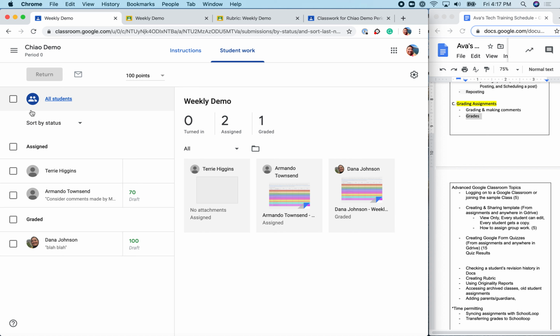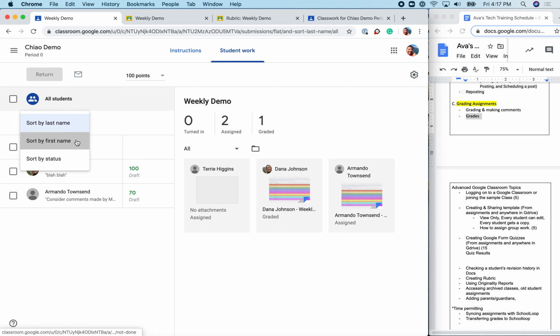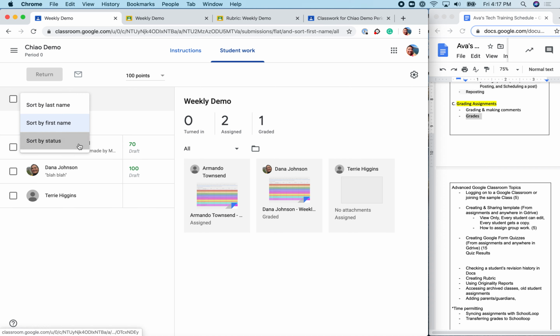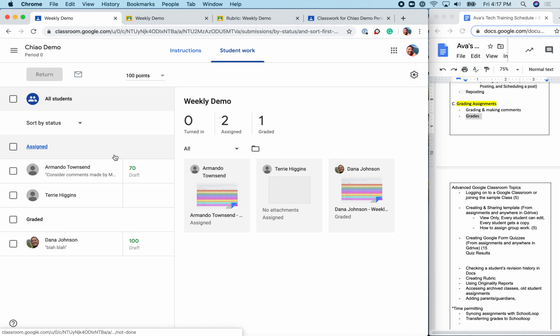All right, the other way of ordering is this sidebar menu. This is kind of like an overview of all your students. It will give them their grades over here, and then you can sort them by last name first, first name, and then the last one is by status. The ones that you still have not graded and need to grade will be up here above.